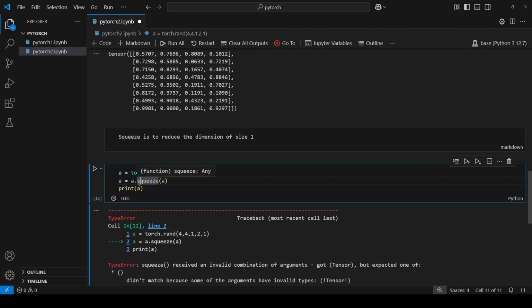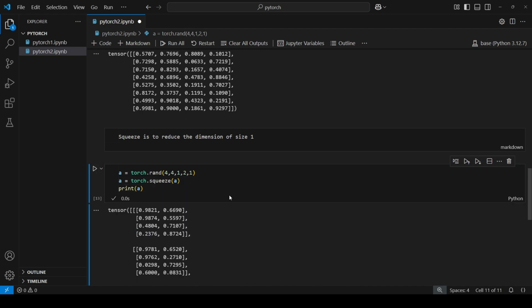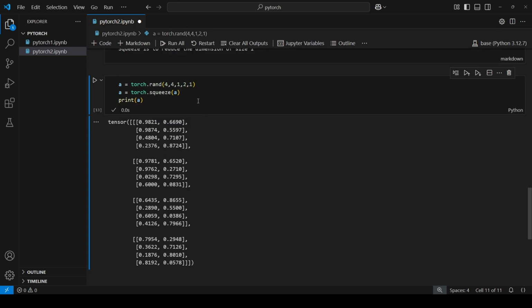Okay, maybe we should write this as torch.squeeze. Okay, good. So now it helps us to remove all those dimensions with size one, right? So now that'll be simply giving us this 4, 4, and 2.